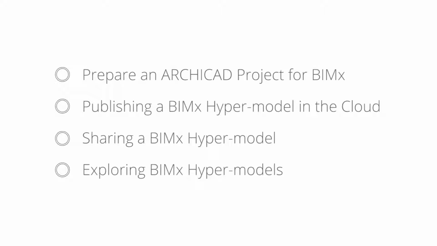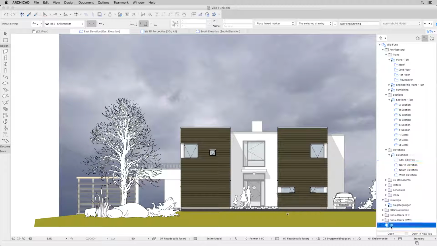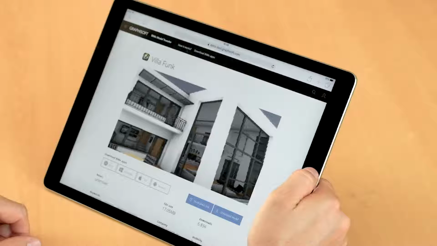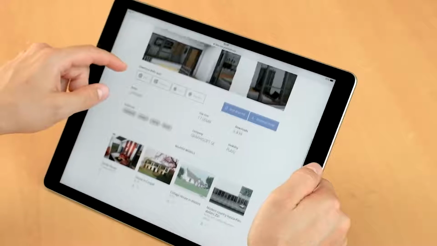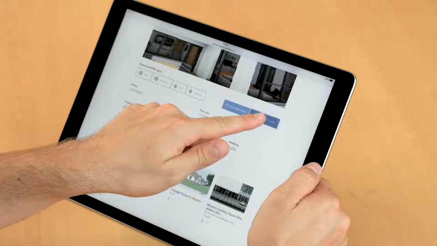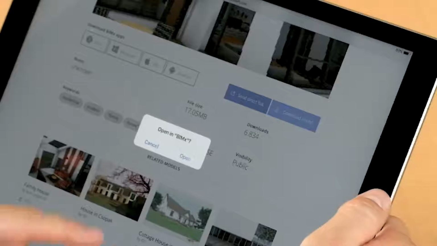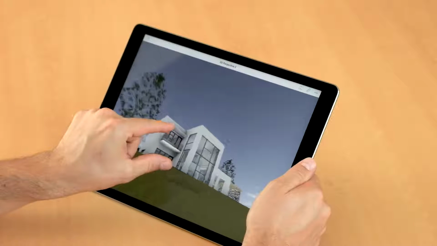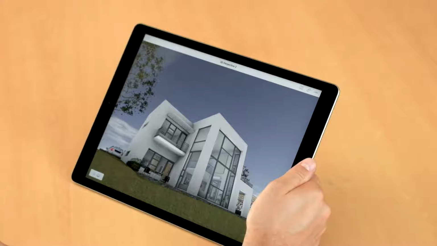You can also watch all the chapters successively. We'll give you some advice on how to prepare your ArchiCAD BIM project before exporting it as a BIMx project. Then you'll see how to share a BIMx hypermodel with clients using the BIMx model transfer service. And finally, we'll explain how to present, explore, and understand your building designs.